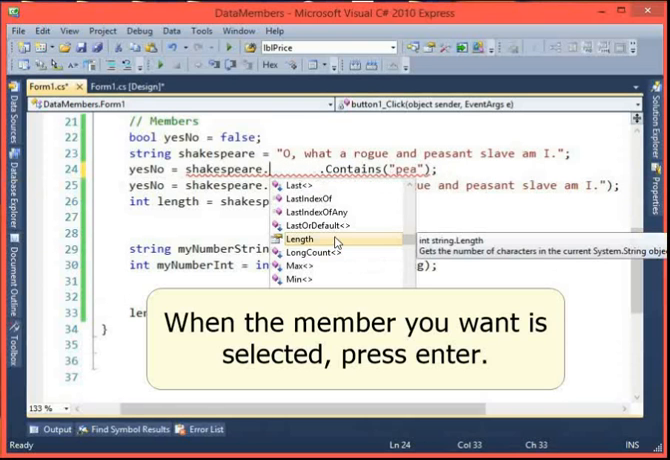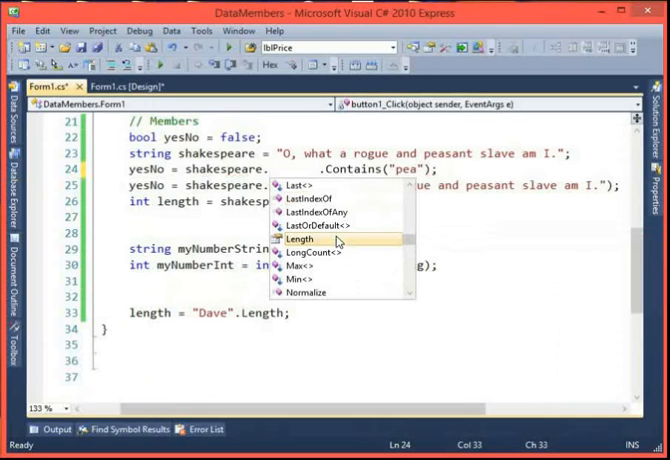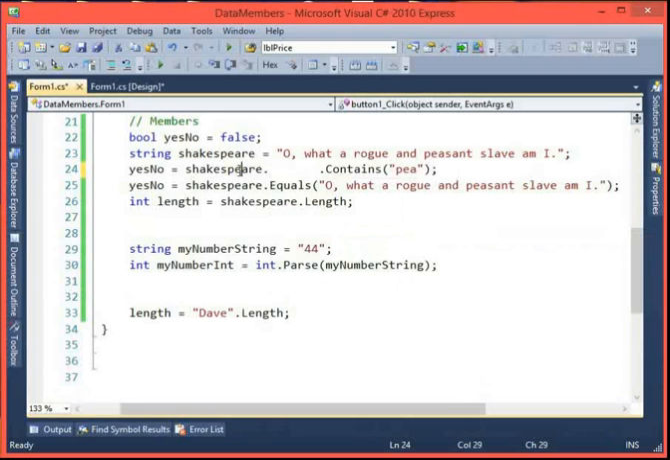So the period accesses members. Again, we're not getting off into a technical definition of what members are, where they come from. We'll save that for when we get into object-oriented programming. For right now, just know that there are members, and you can access them with that period. Period is called the member access operator, right? You're accessing its members.